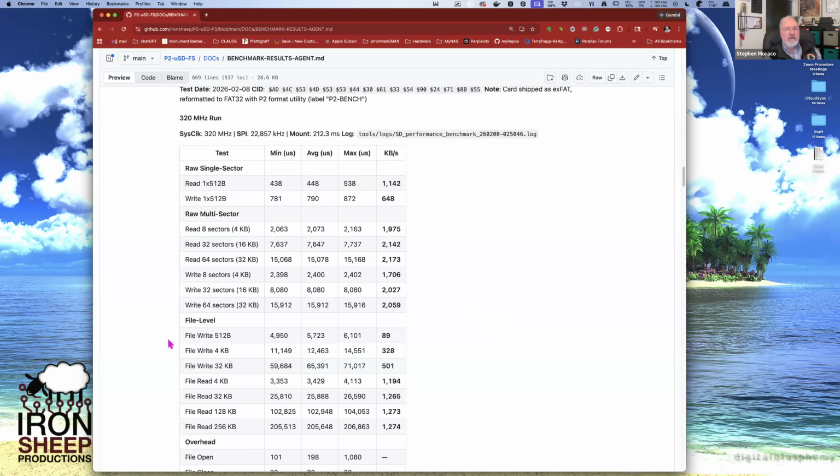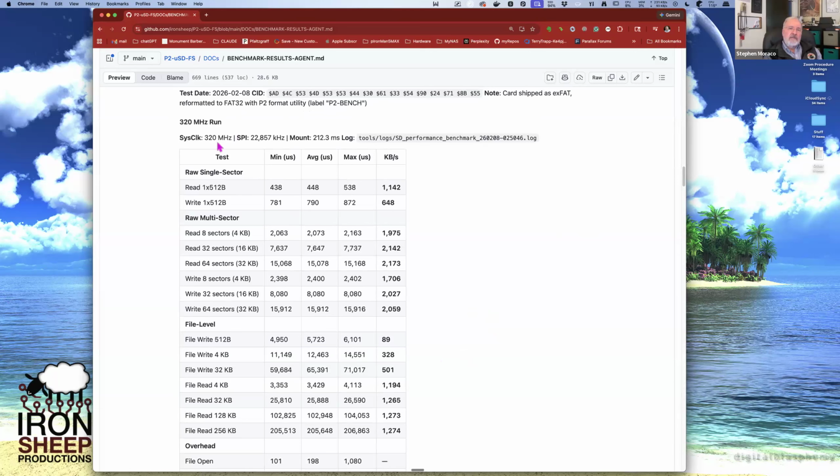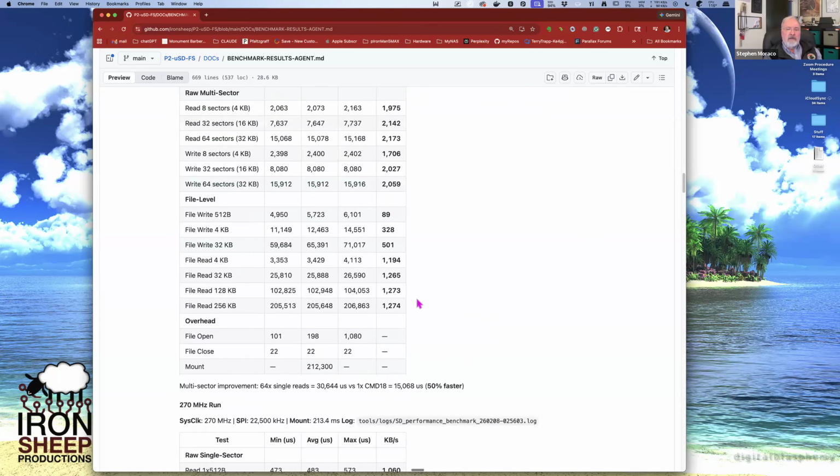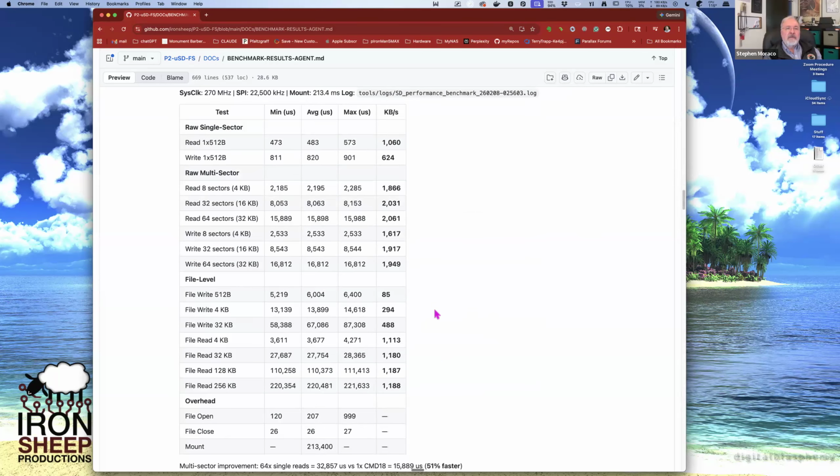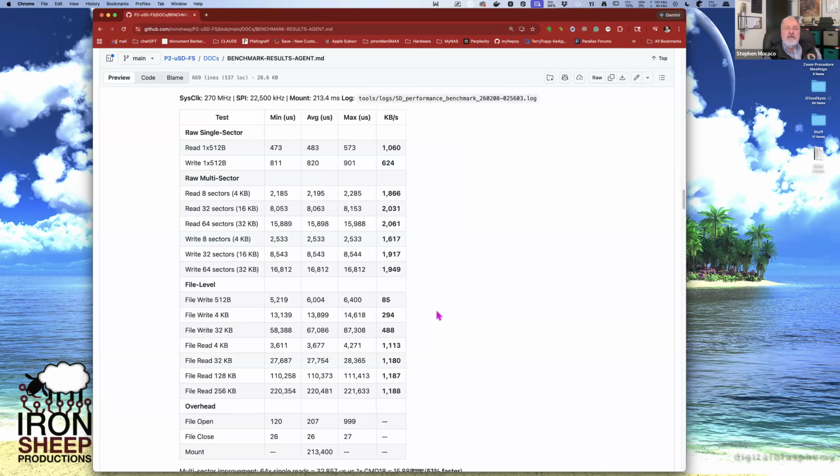So this is what I'm getting with the microSD driver. Since we run the SPI at this speed, and that's calculated from our clock speed to some degree, I also ran the numbers at 270 megahertz. And you can see the Lexar card is still performing quite well.